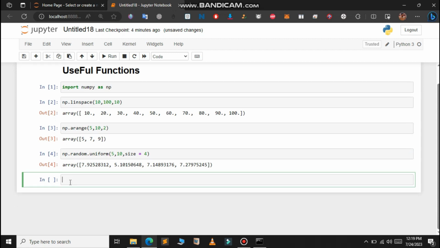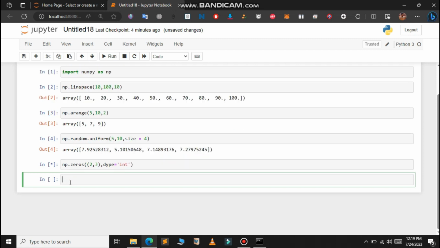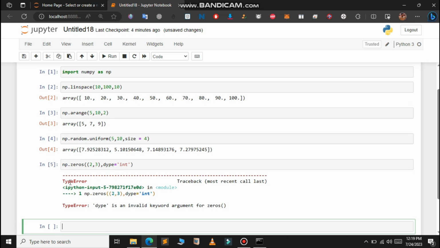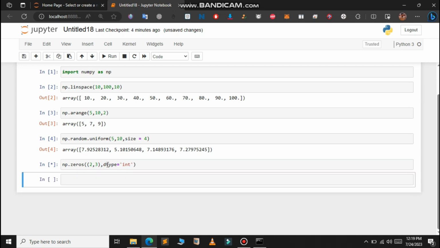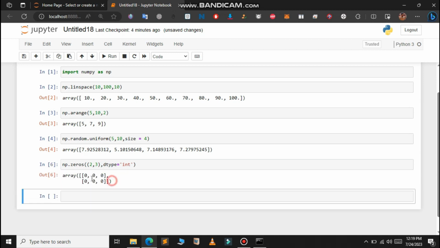The next function is array of zeros. If we want to create an array with only zeros, you can do that. So np dot zeros. Inside this, just pass the dimension of the array. I want to create a two-dimensional array. The data type will be an integer, so dtype equal to int. Let's run this. As you can see, it creates a two-dimensional array.